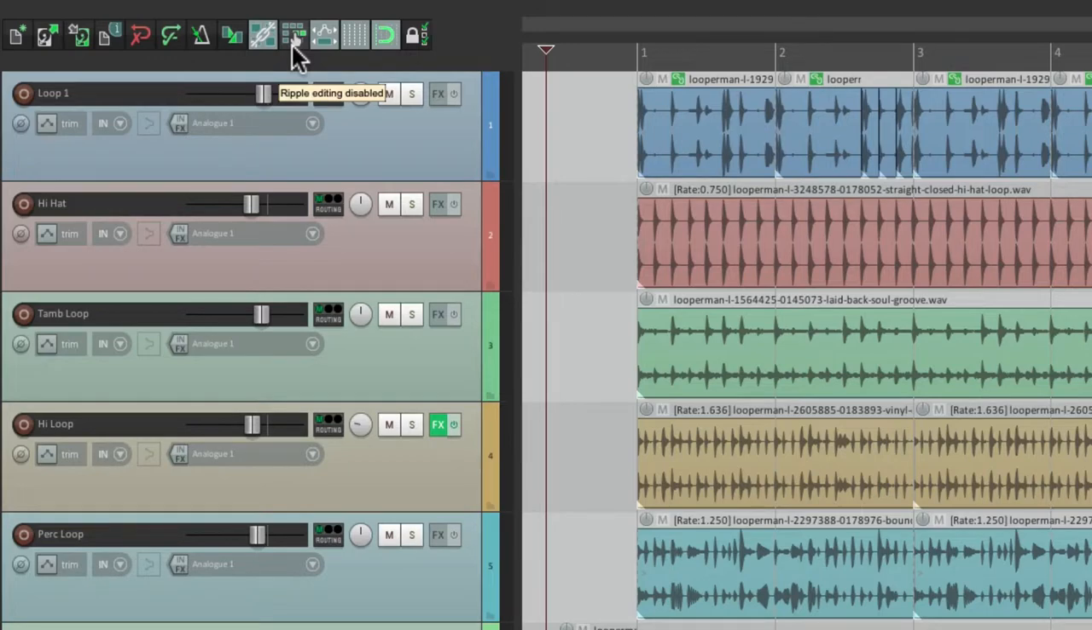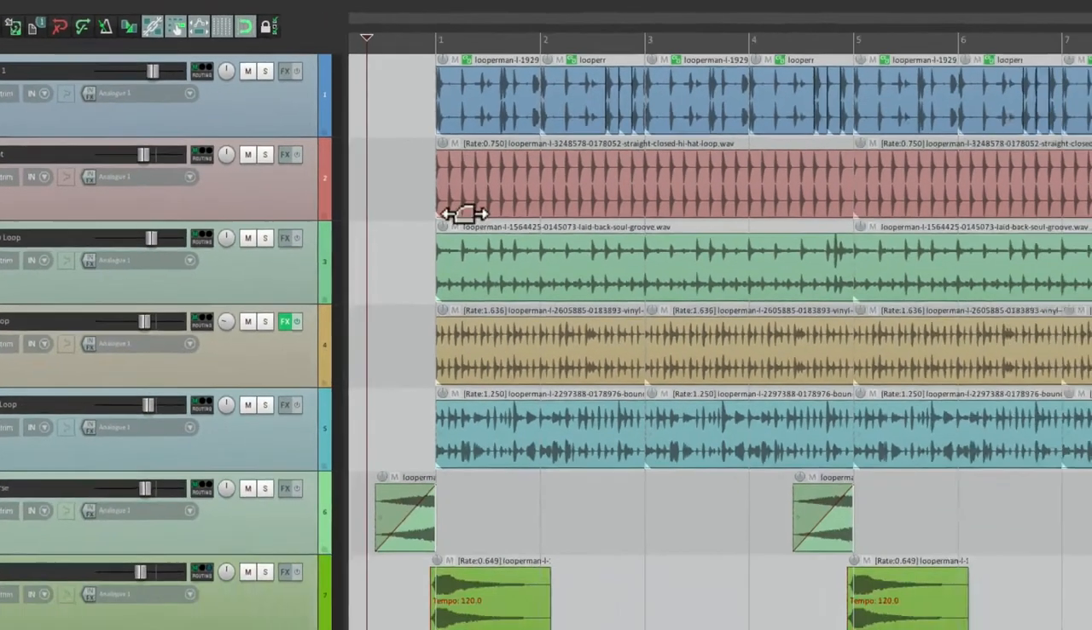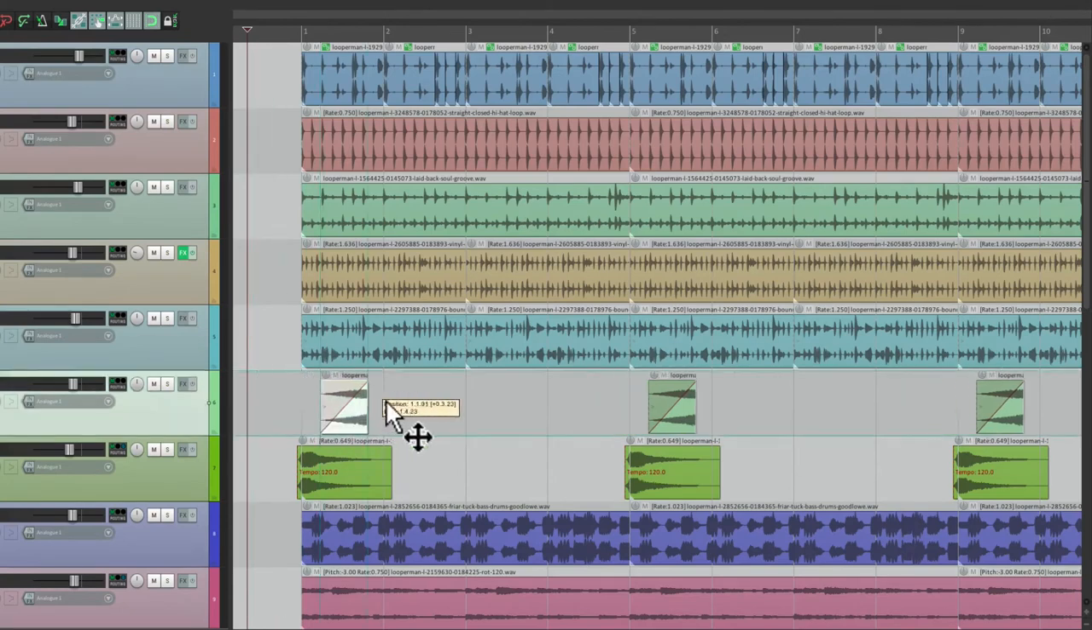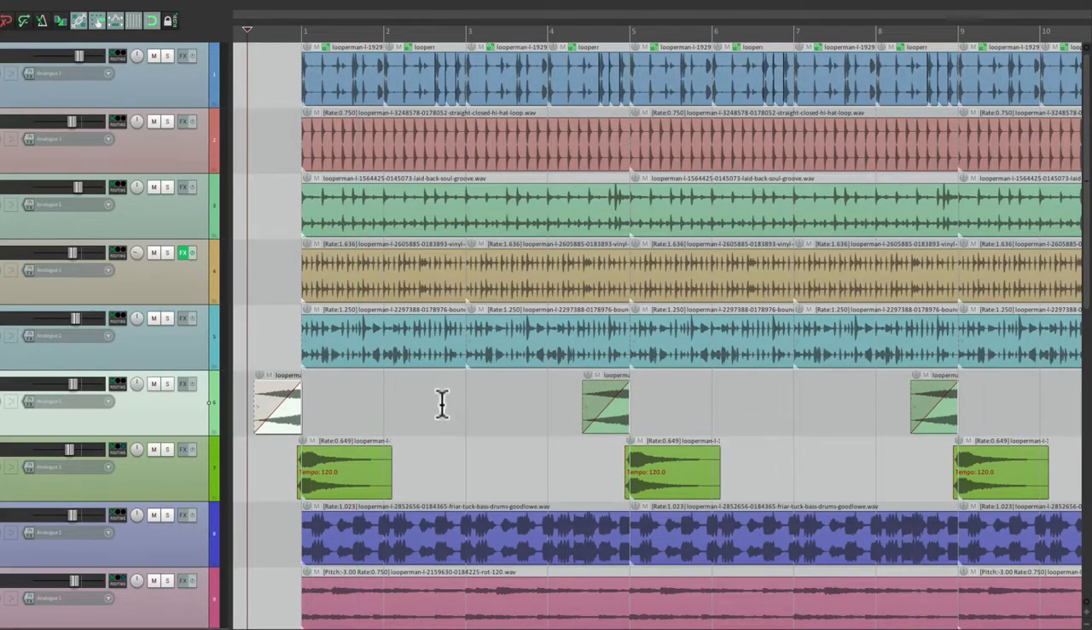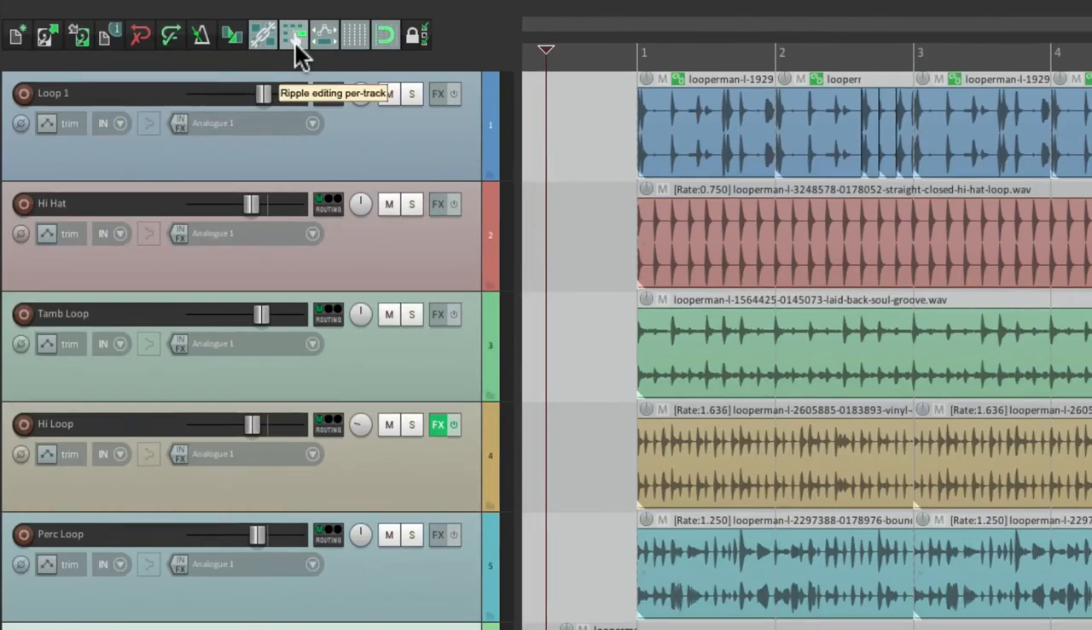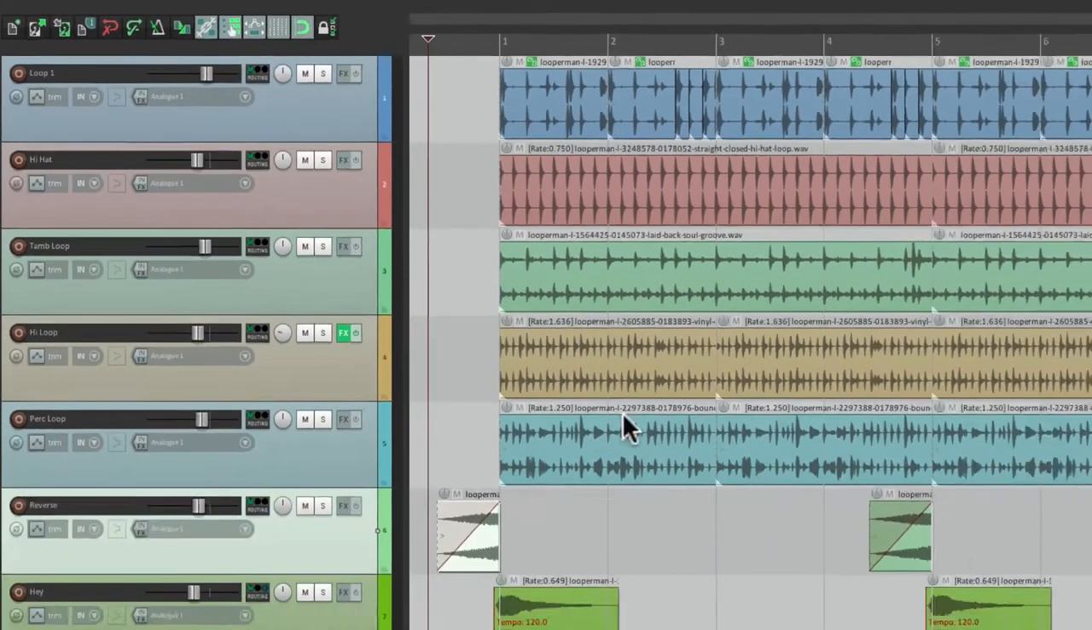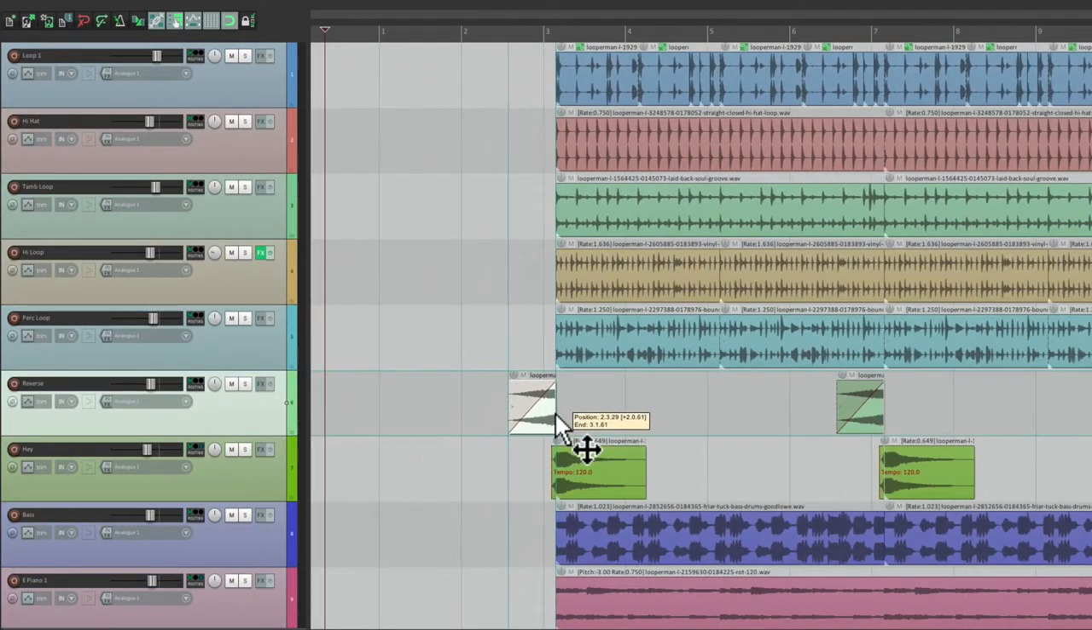If we hit it once, it goes to ripple editing mode for one track. So if I grab an item and move it, it moves everything to the right of it as well. But we could also do it to all tracks. If we hit the button again, it goes to ripple editing all mode. So now if we move things, all of the items to the right of the item I grab get moved.